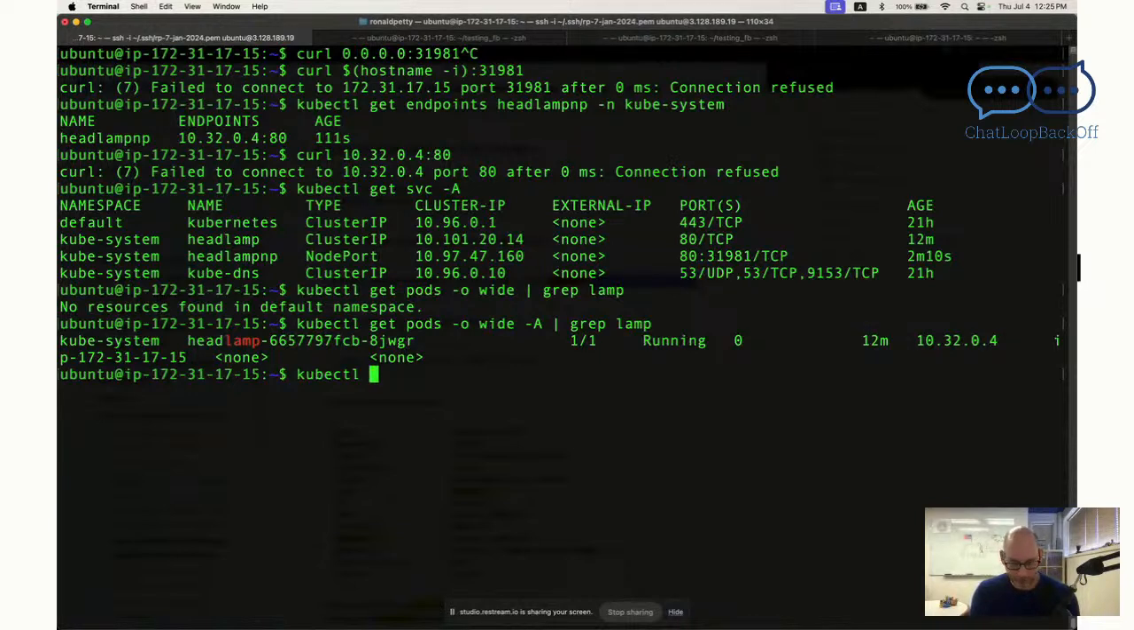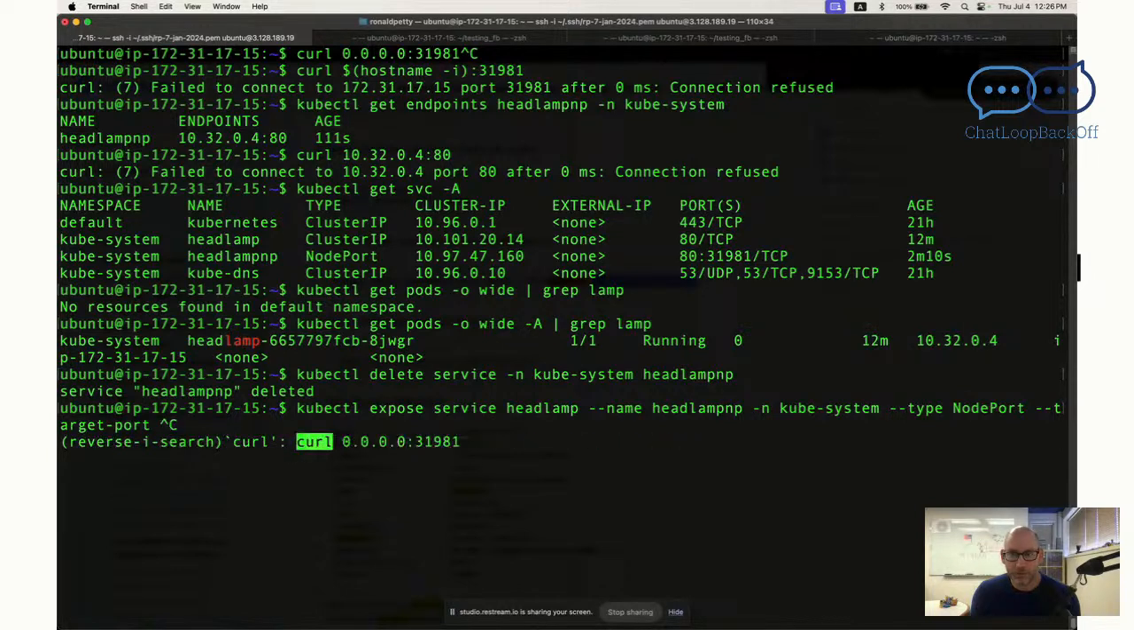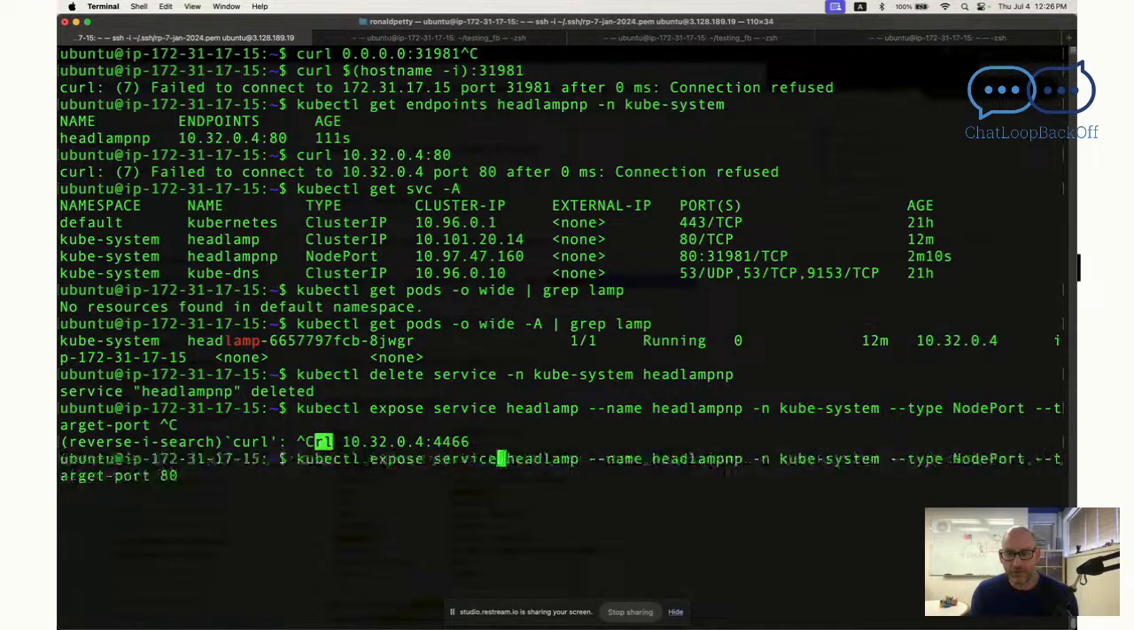All right. Delete service, kube-system, and Headlamp node port. Okay. And then if we expose again, I misunderstood target port. I thought it would go to the service, but it goes to the pods. Which, here, now I just went blank. What was the pods port? 4466. There we go. That's what I think we need. 4466.